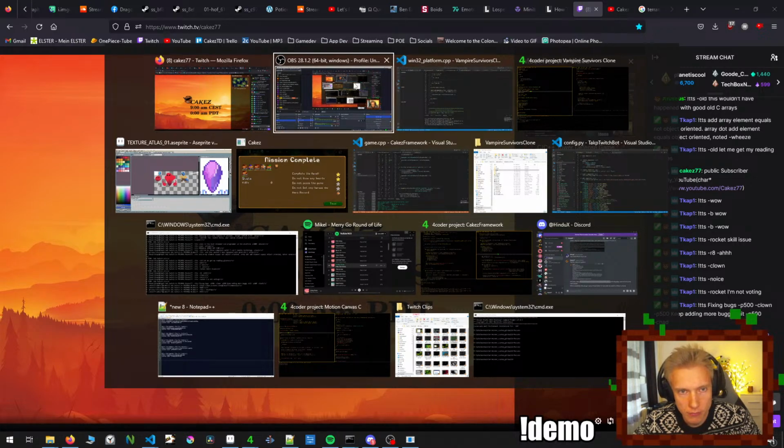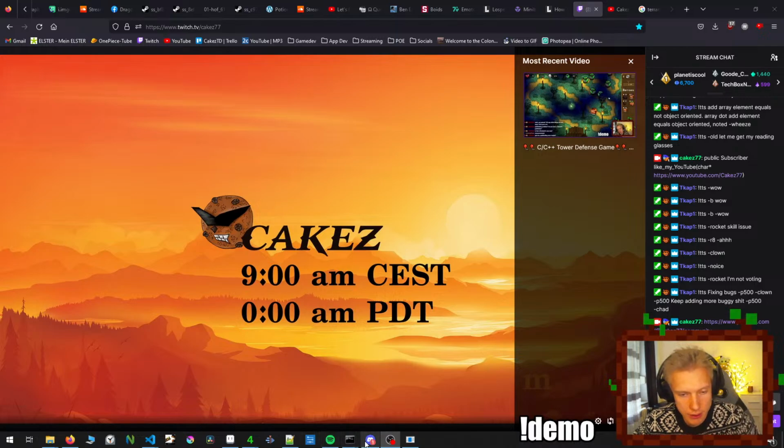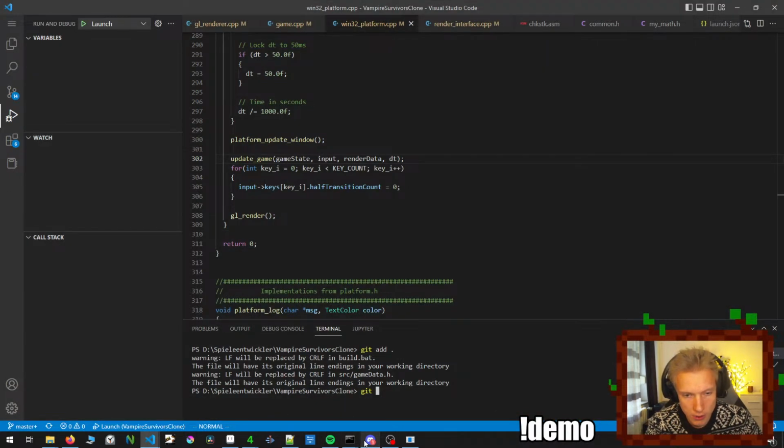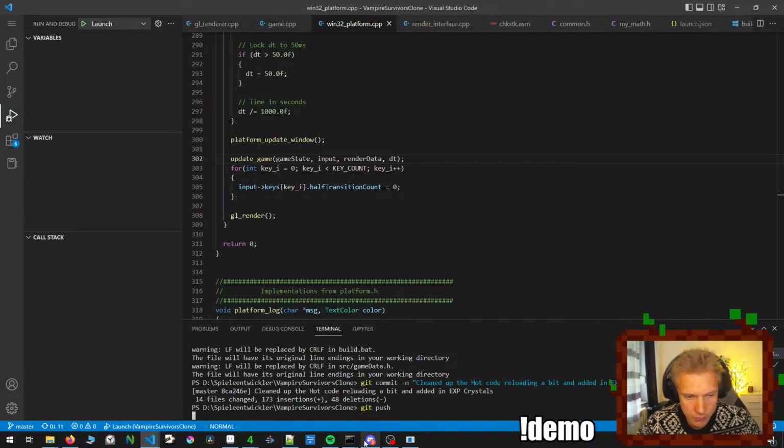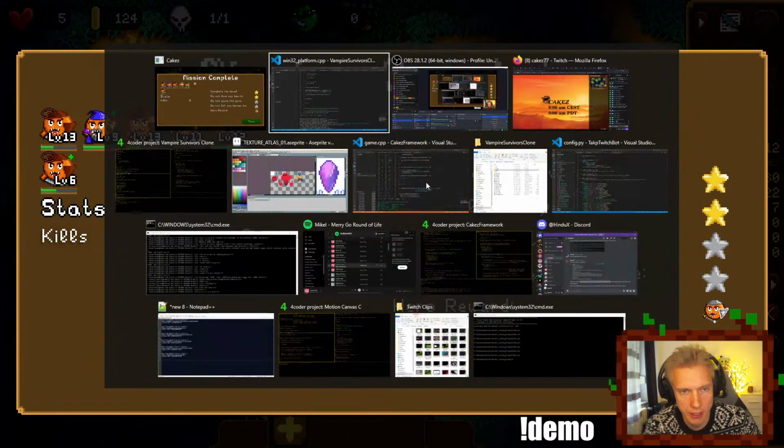Anyways. Oh yeah, I didn't push yet. Git commit -m. Cleaned up the hot code reloading a bit. And added in XP crystals. Good push. Can I even push when this is... Oh, this is the other game.